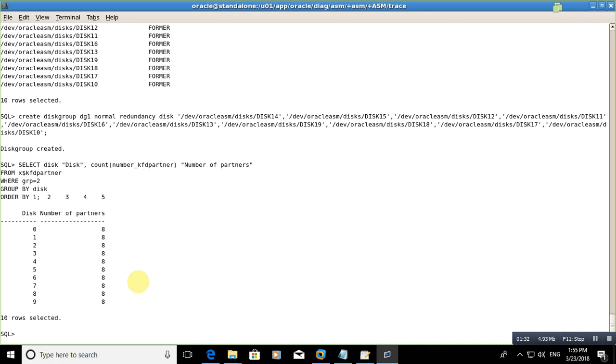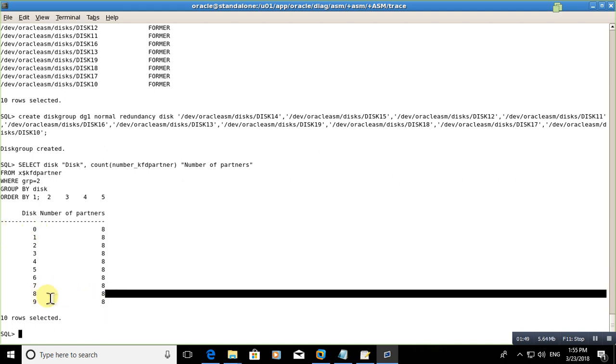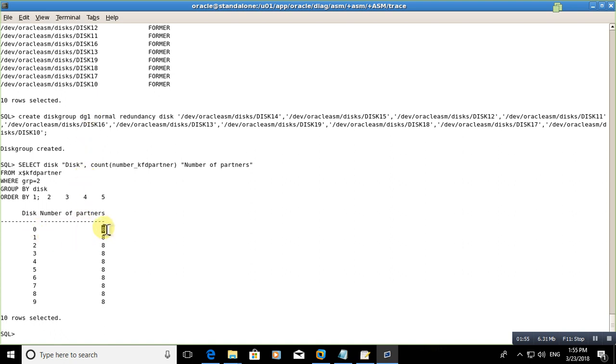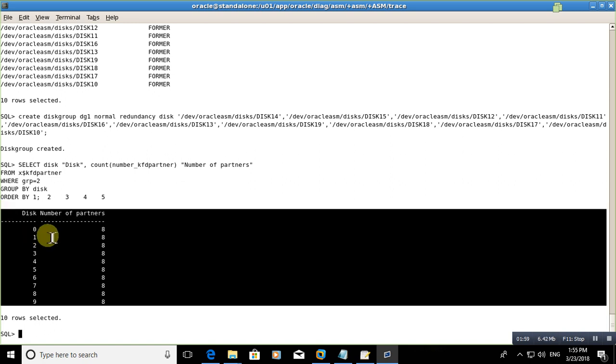From this output, the disk group which I have created is disk group number 2. So I'm querying this $KFD partner table to see the maximum number of partners each disk can have. Now this shows that all these disks, 0 to 9, total 10 disks which are part of the normal redundancy disk group. Each disk can have up to 8 partners. So this is the count we can see here. So every disk can have a maximum of 8 partners.